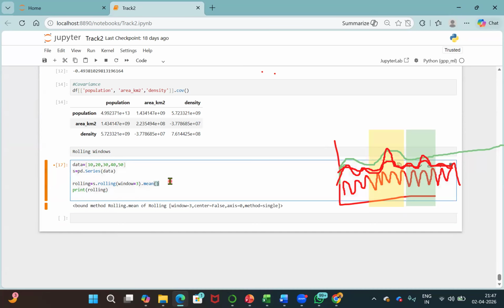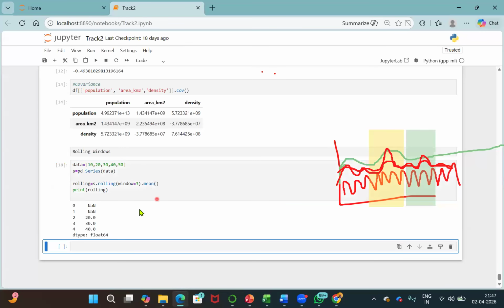Oh, I forgot the parenthesis, sorry. Yeah. So now you can see what is actually happening here. For the window, the first two values are NaN, because there is not enough data for that. Then in the second step it will go 10, 20, 30 and take the mean of 10, 20, 30. Then it will take the mean of 20, 30, 40, then the mean of 30, 40, 50, like that.